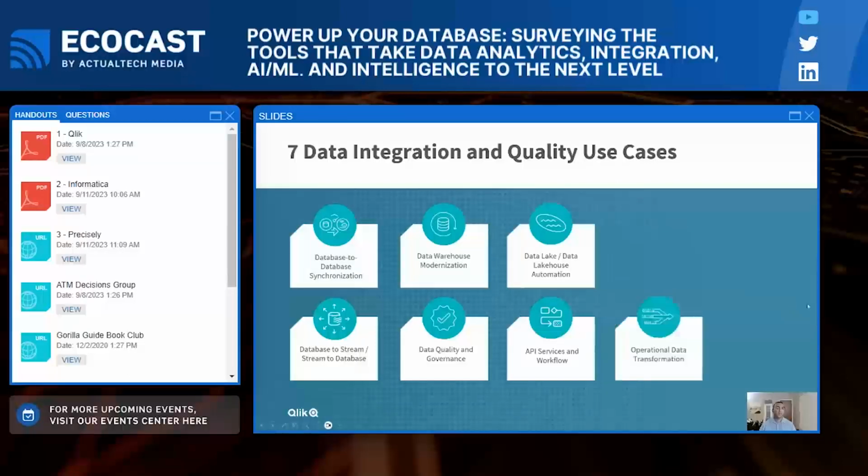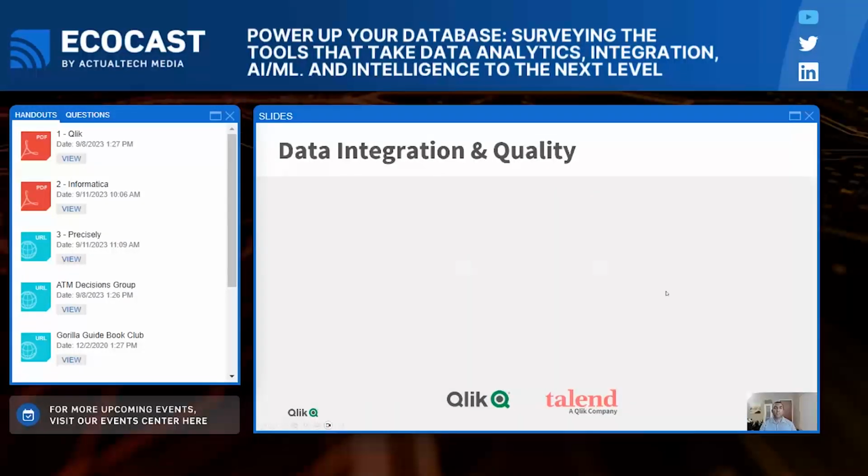This is about converting raw data into a format that can be used by downstream processes such as data exchange, data science, or analytics. So to summarize, as you observed in the use cases addressed, the combination of Qlik and Talend delivers a data fabric for modern data architectures that serves the widest range of use cases and personas.